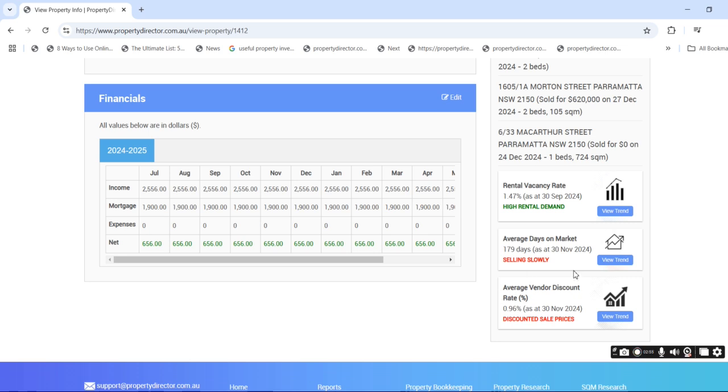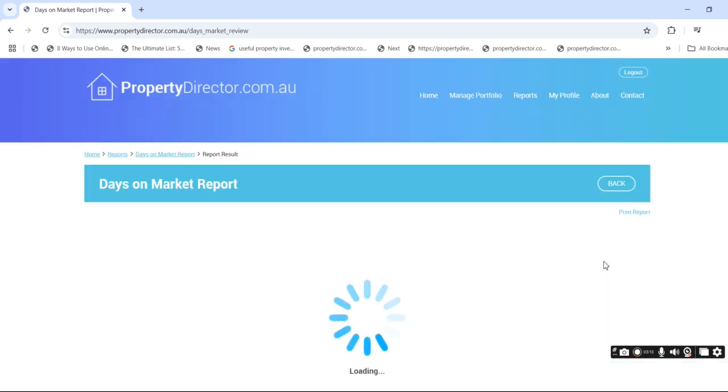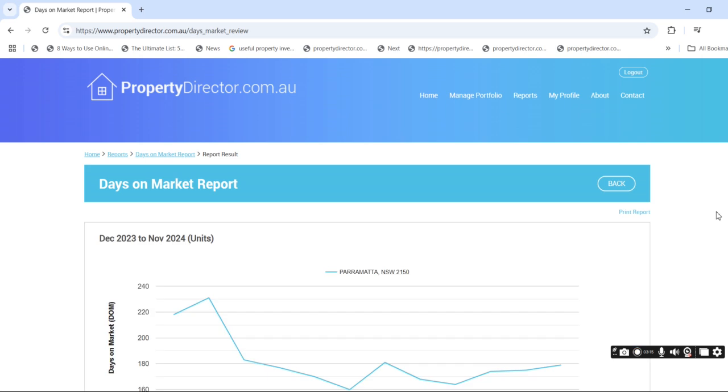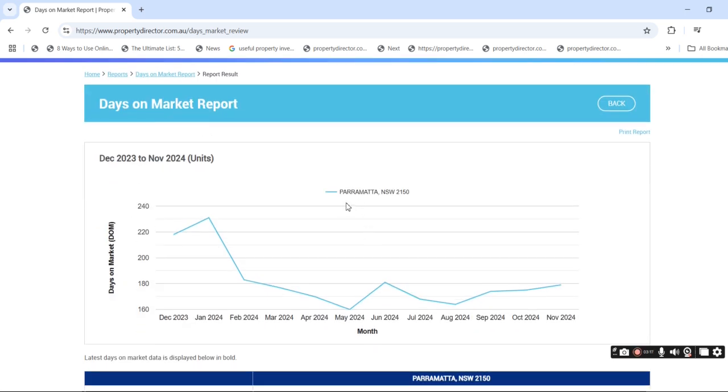Now, what the investor can also do is, because this data is updated regularly, they can regularly check back here to figure out when they might want to sell the property, or just to get a good feel for how the property is performing. If you click View Trend for each of these 3 indicators, the user will go directly to the actual property research reports related to where the investor has purchased and the type of property. So we'll see units in Parramatta.